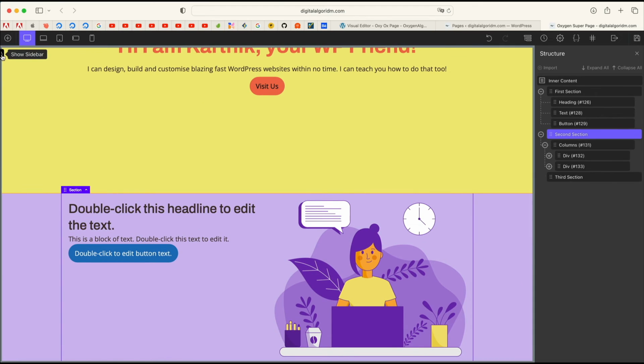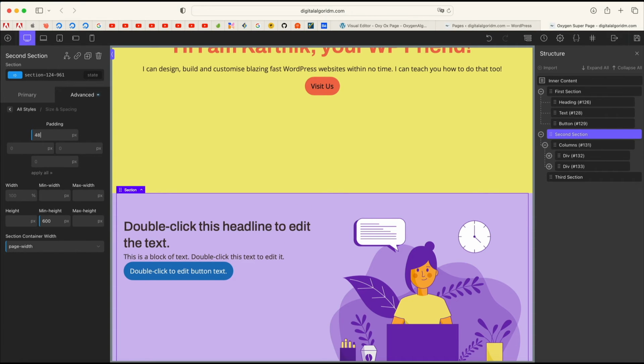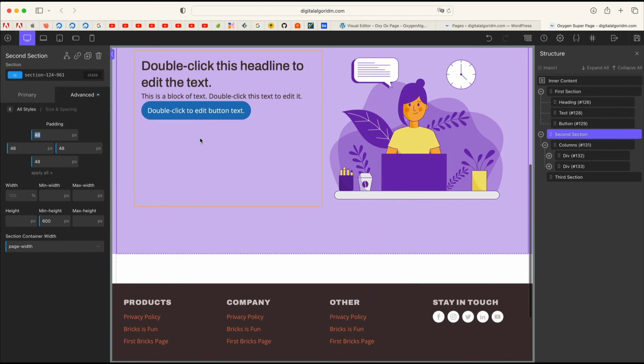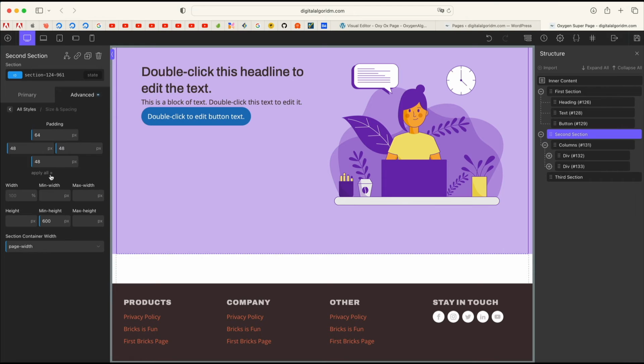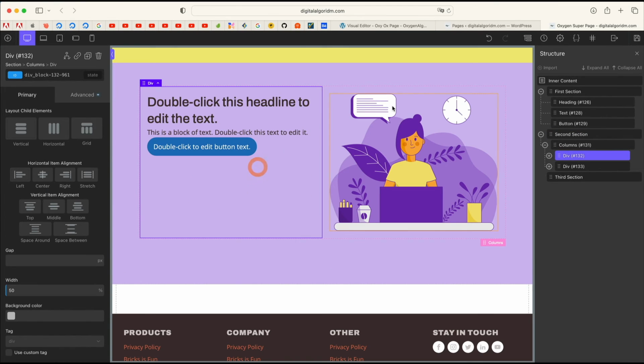Let's also add margin to it, or padding to it. Again, the margin element is gone. I think it's a bug. Let's do 48 pixels. I'll click on apply all. That puts 48 pixels all around. Or let's do 64 pixels and click on apply all. So 64 all around. Since we have columns, they're automatically formatted and displayed properly.